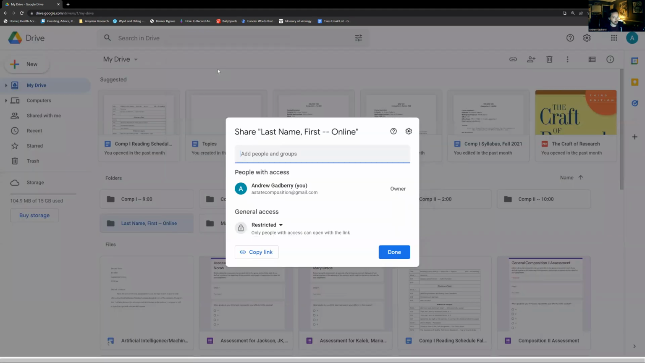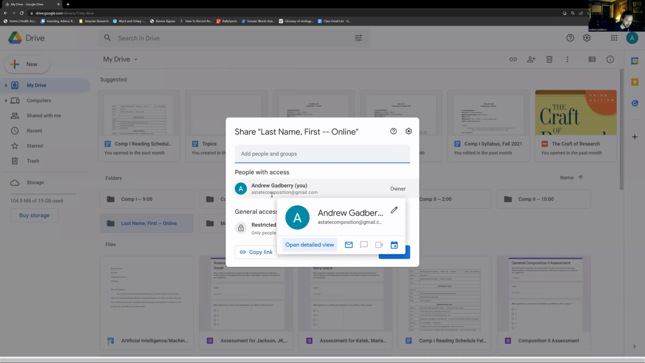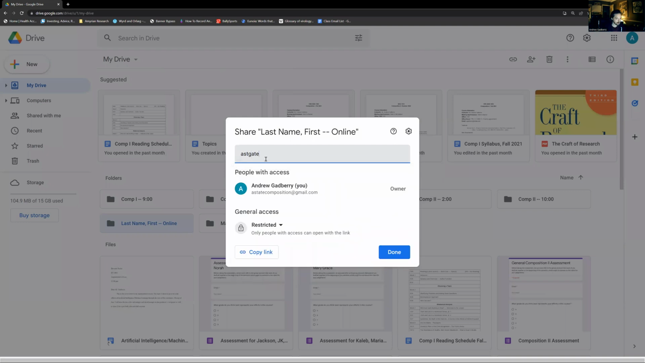Share. Now, do not share your work with agadberry@astate.edu. For some reason, our professorial accounts are through Microsoft, not Gmail. It's really annoying. So I had to make a Gmail account to be able to do this. That Gmail account is right here, astatecomposition@gmail.com. So here, when you type in astatecomposition@gmail.com, and then you're going to hit done and share.